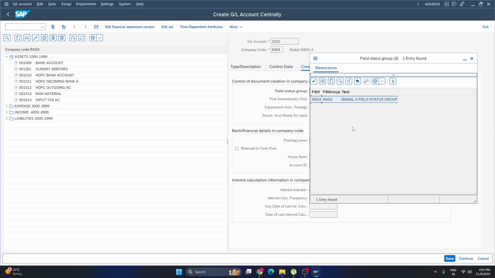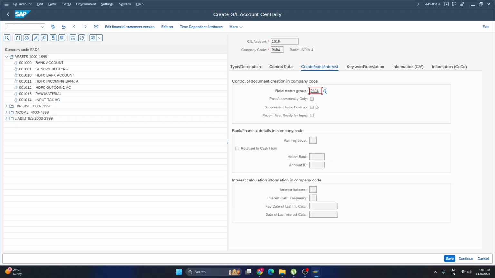For the cost related GL accounts, it will ask you to enter cost center. For the balance sheet accounts, do you think the cost center will ask you? No, no, because we are not assigning the cost center related field status group. We'll assign the balance sheet related field status group. So make sure next time you don't define like this. Okay, click on save.